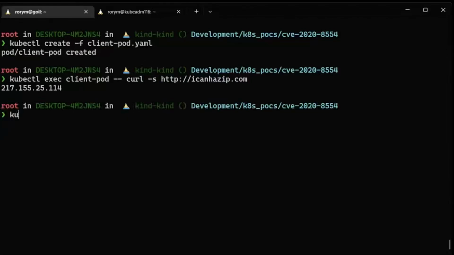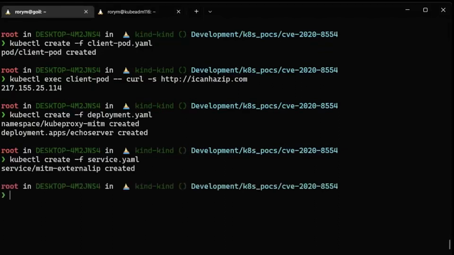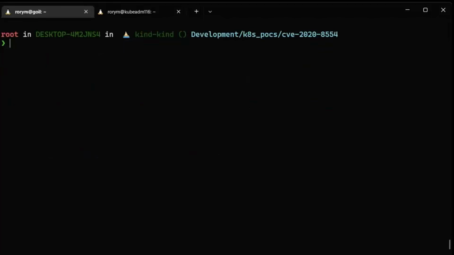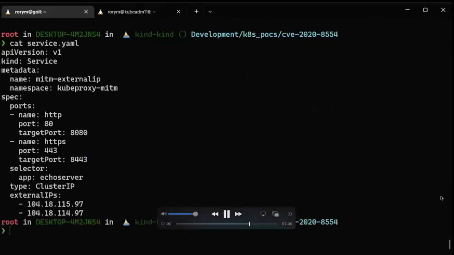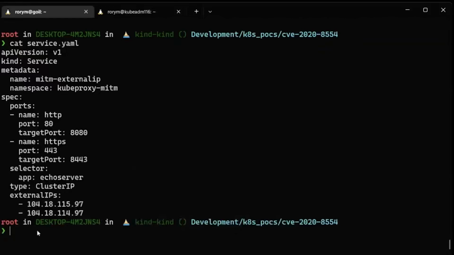So let's do that. First we're going to create the server that's going to receive our redirected traffic. And then we're going to create a service which essentially is going to intercept that traffic and send it in the other direction. So we can actually quickly look at the service as well. And you can see here what we're doing. These are the external IP addresses which correspond to ICANN has IP's servers. So this is essentially what we're going to hijack.